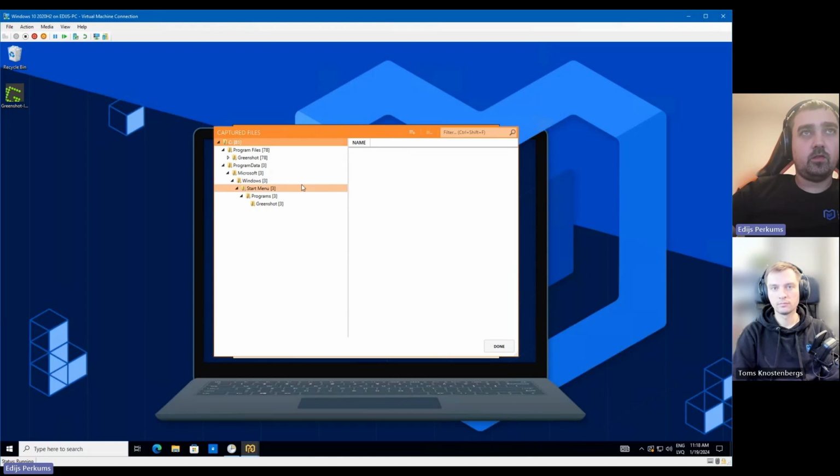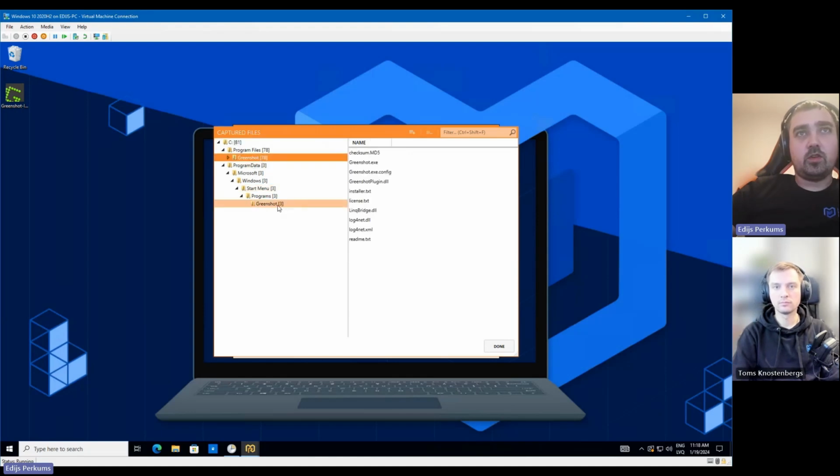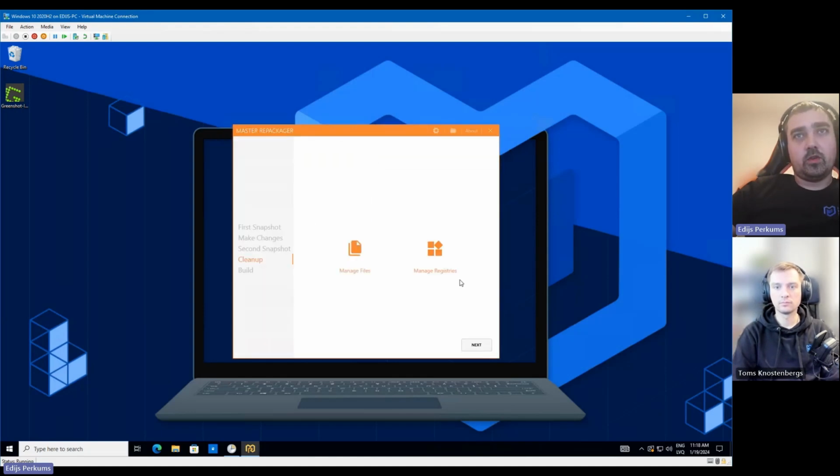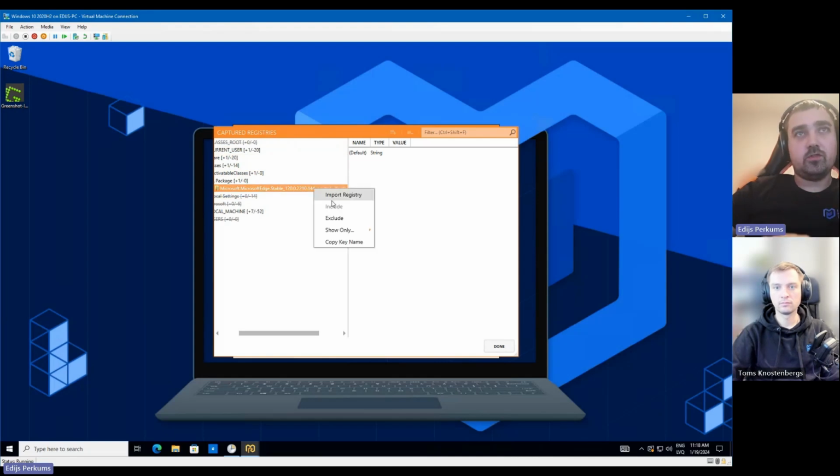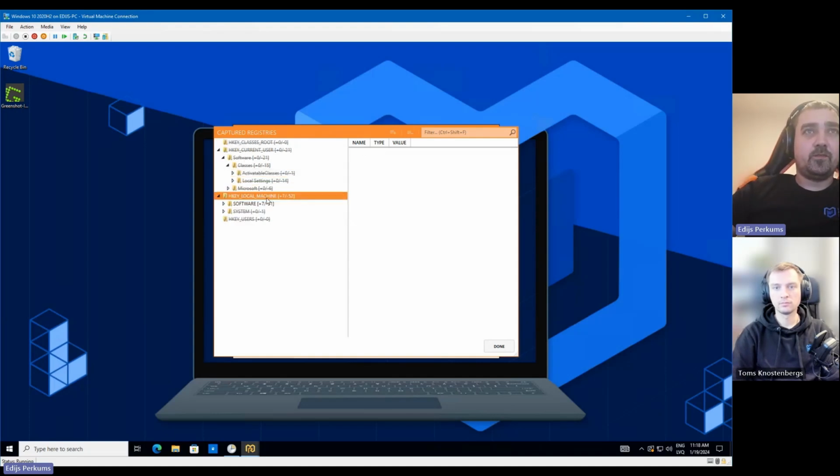So let's show only included. So just the installation directory and the shortcuts. So let's check the registries now. And under the registries, we have some Edge stuff once again, because it was launched. So that's why we always recommend to not launch any applications during the repackaging process.